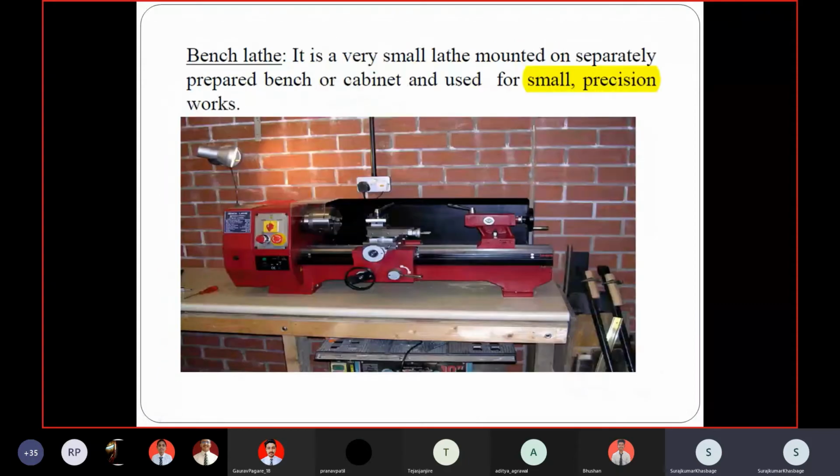Then the bench lathe. It is a small and precision type of lathe. Mostly it can be fitted over a bench. That's why it is given the name bench lathe. The concept is the same.